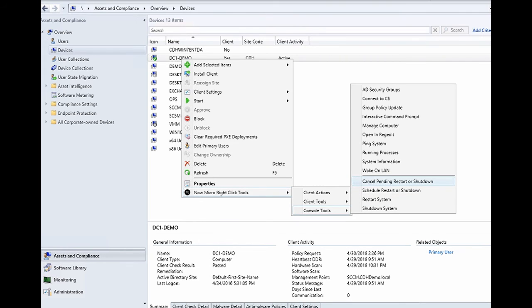Have you ever had a server that's going down and you don't want it to? You can quickly cancel that pending restart. You can schedule a restart or shutdown. On the opposite end, if you have a bunch of servers that need Windows updates and you want to schedule restarts on all of them, you can do it. And you can do the restart and shutdown. All these right-click tools are basically PowerShell commands.